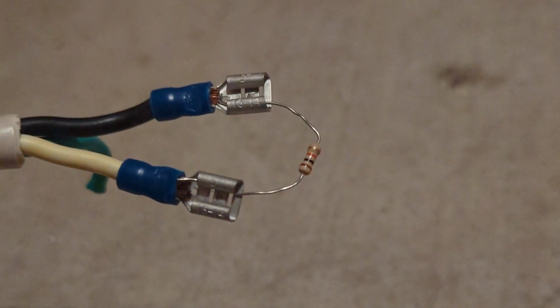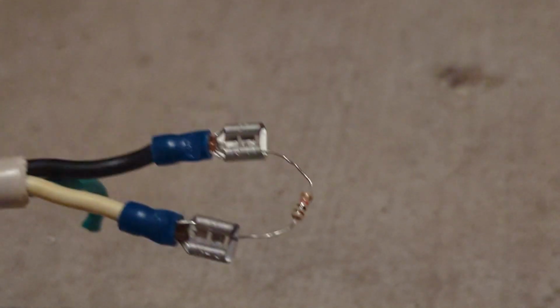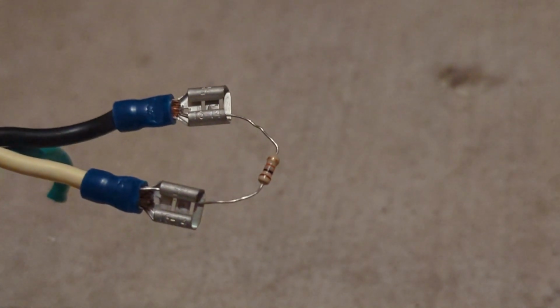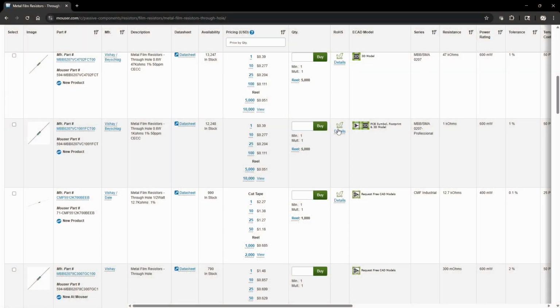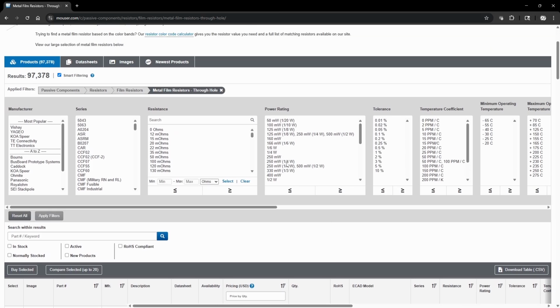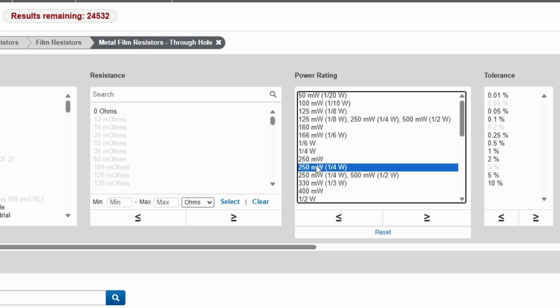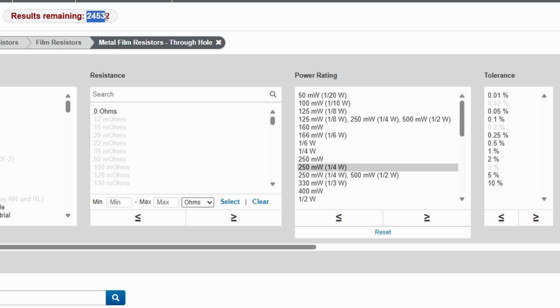Resistors are very efficient at turning electrical energy into heat energy. If you put too much power through a resistor, the magic smoke that makes it work escapes. To prevent that from happening, every resistor has a power rating. The most common power ratings you'll see are 1/4 and 1/8 watt, but there are much smaller and much larger power ratings available.